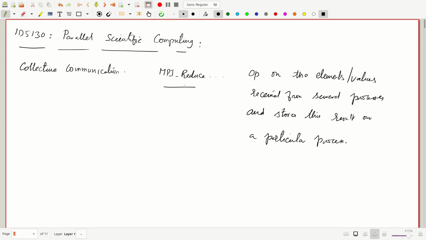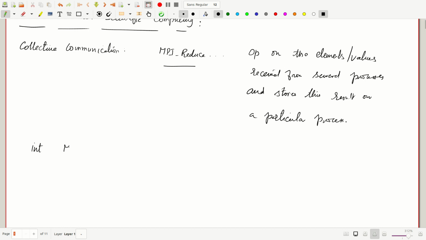In today's lecture, let us look at some differences between collective communication and point-to-point communication, such as MPI send and receive, and also a few more examples and applications of collective communication. Let me repeat the function prototype for MPI reduce. The return type was int, then MPI reduce, and the first argument was the input data pointer.